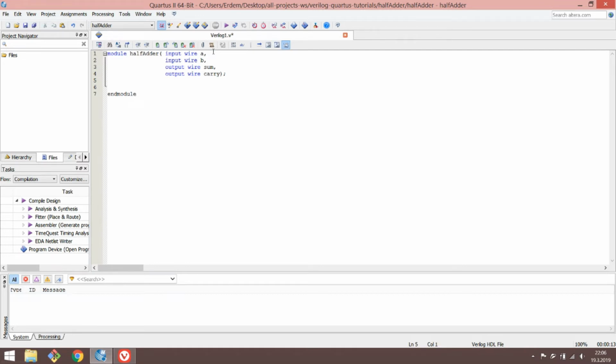Now it's time to specify the functionality. An output can be assigned to represent a specific function by the assign keyword. So I will assign sum the XOR of A and B, right? You can do that by just writing A caret B. Caret means the logical XOR operation in Verilog.